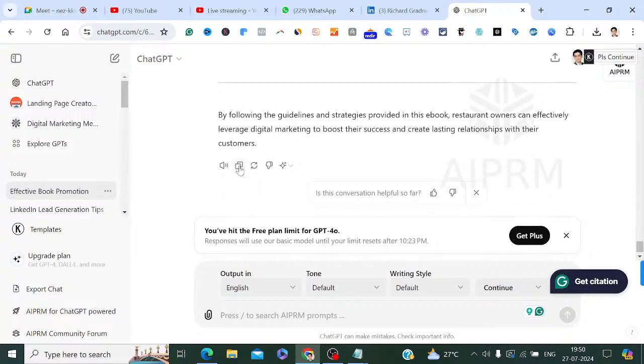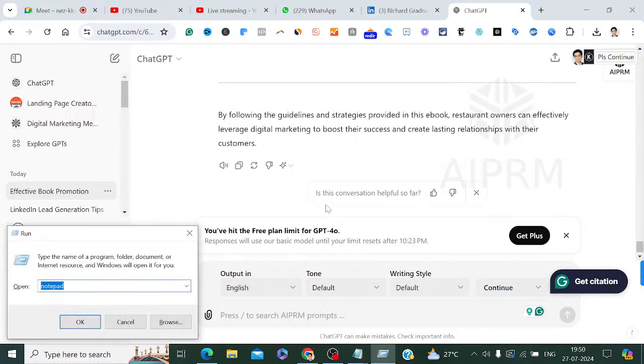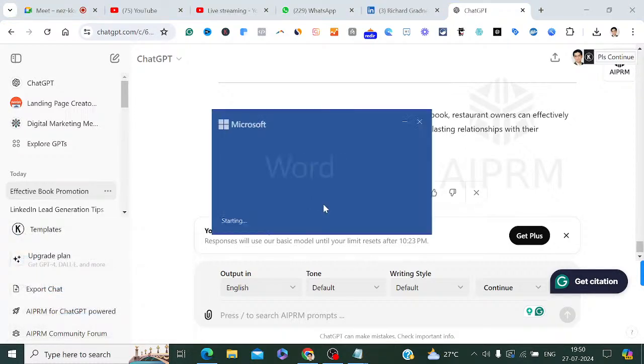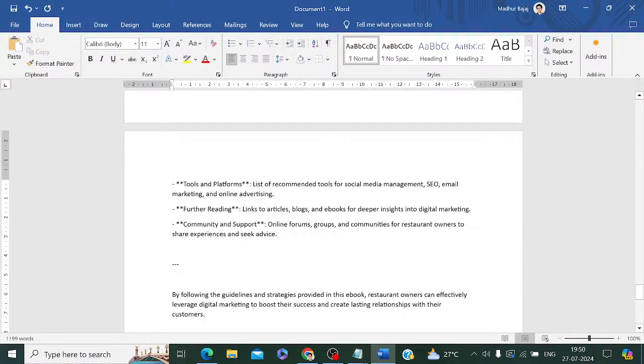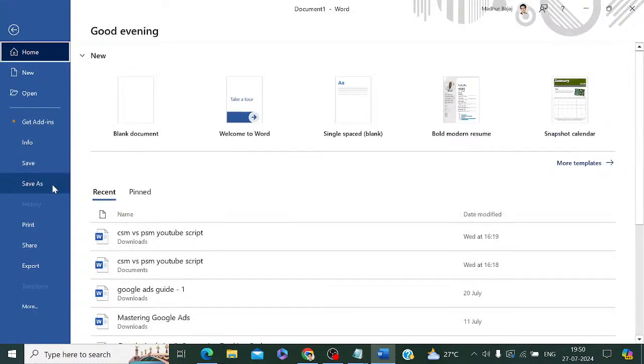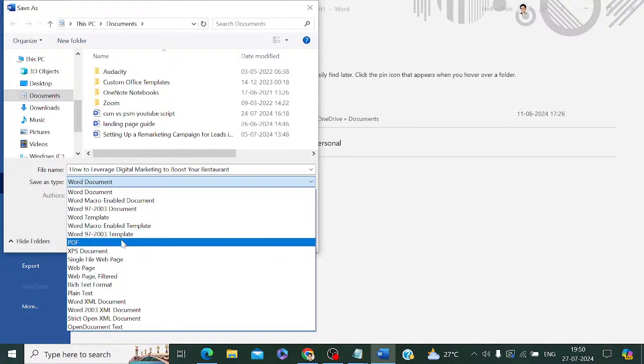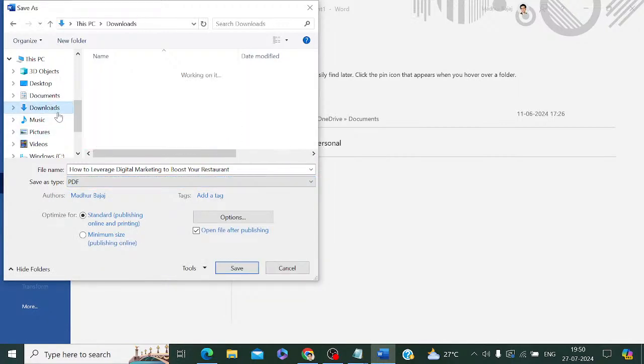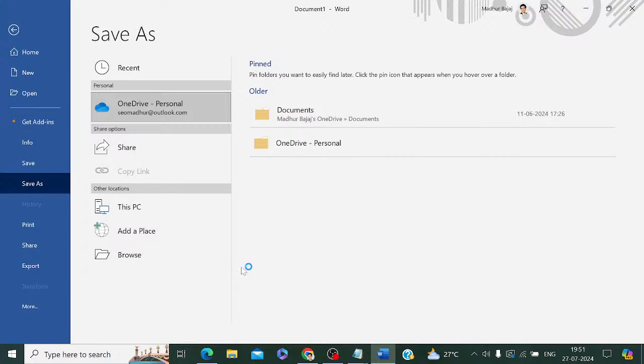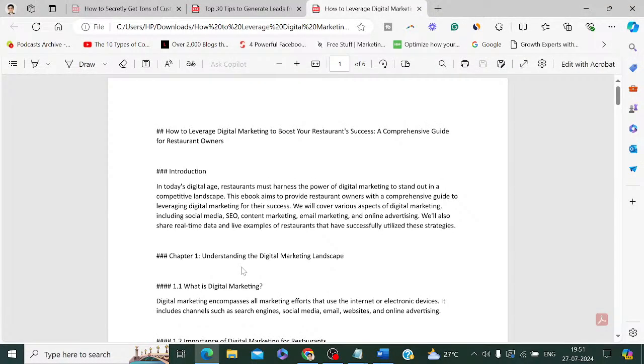Now just copy this. Yeah, open your Word file. Control V, just save it as PDF. Browse, save this file as PDF in downloads. Just save. Yeah, so this file is saved, and now you can do the modification and then share it with the restaurant owners. So this is a free lead magnet, but I just gave you an example of how you can create an ebook with the help of ChatGPT.